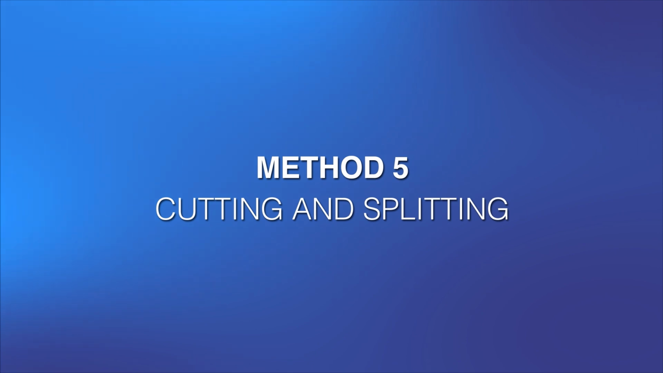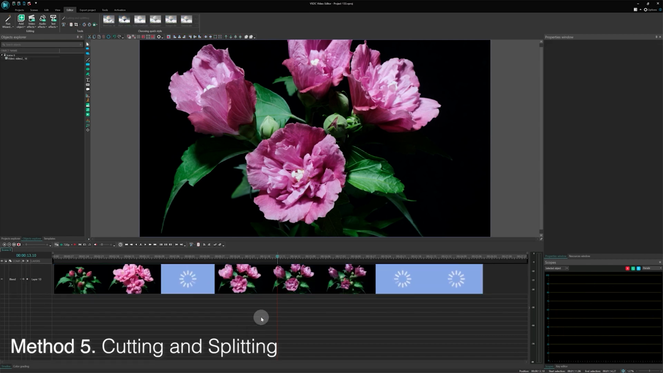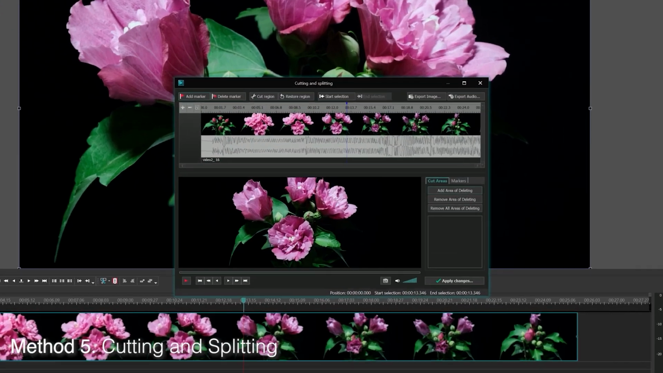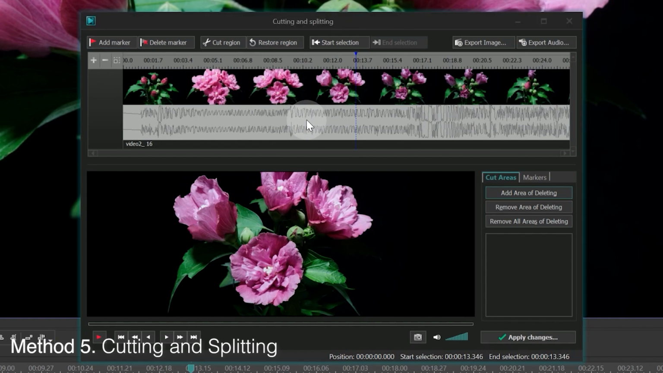Method 5. Cutting and splitting. Alright, moving on to Method 5, Cutting and Splitting. To access this, again select your file and choose Cutting and Splitting either in the Properties or in the ribbon. We used this window earlier when working with markers for splitting the video into parts. Here you can do everything you did on the timeline. Cut out unwanted sections, restore them, and more. Plus, there is a waveform display for better visualization.